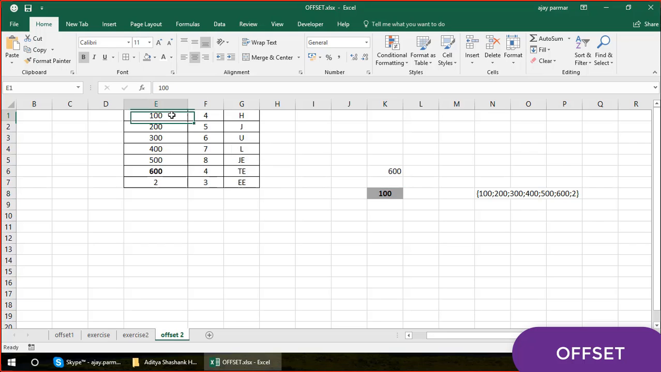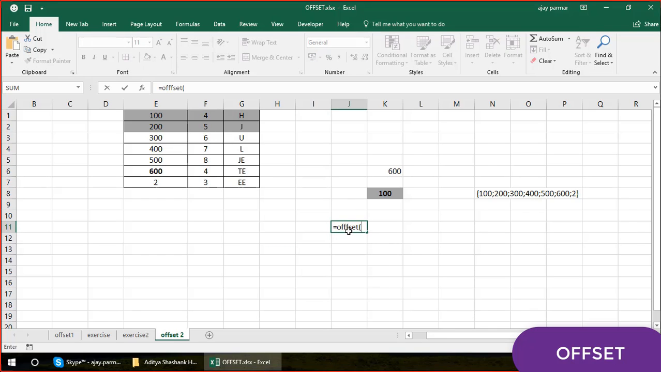Now let's say I want to form a table which should give me these values. Then what will you do? You will first go on the 100. So we can write offset, start from E1, 0, 0. Before you go for the height and the width, I want to check whether I am on the correct cell or not. Once I do that, then I will go further. Spelling mistake again. Yeah, so I got the 100, which is good.